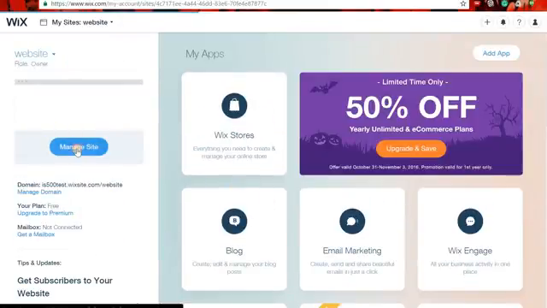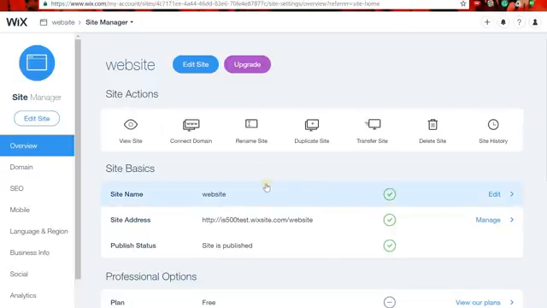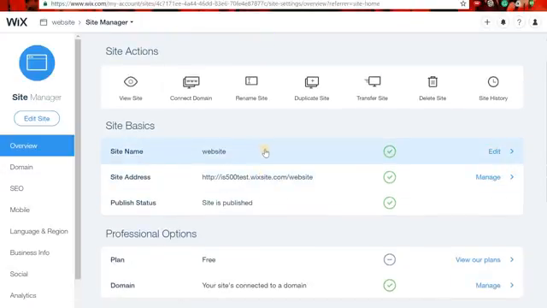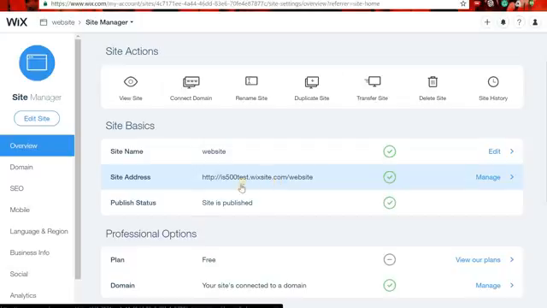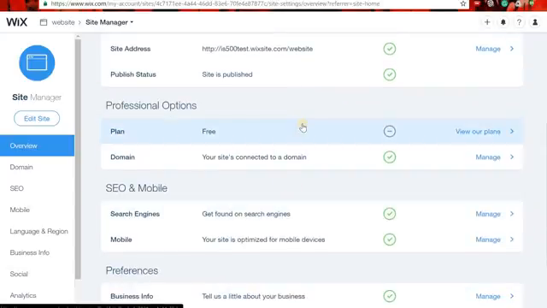Let's go ahead and click Manage Site. And this will allow us to change some settings for the site. So here we have a site name. You can see this is the site address, which we could change. Right now it's just /website, but you might want to make it Muffin Man Baking Goods or just Muffin Man or something like that to have the URL relate actually to your website, so you should name it something that makes sense based on what your website is about. It'll tell you whether or not your site is published, what plan you have.